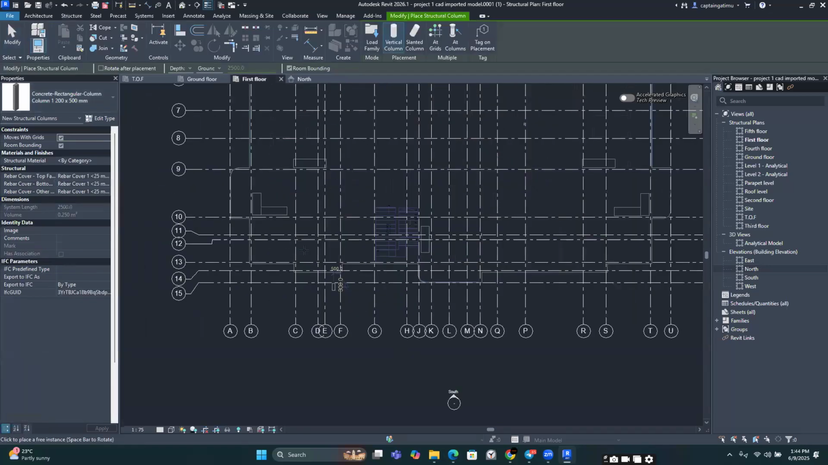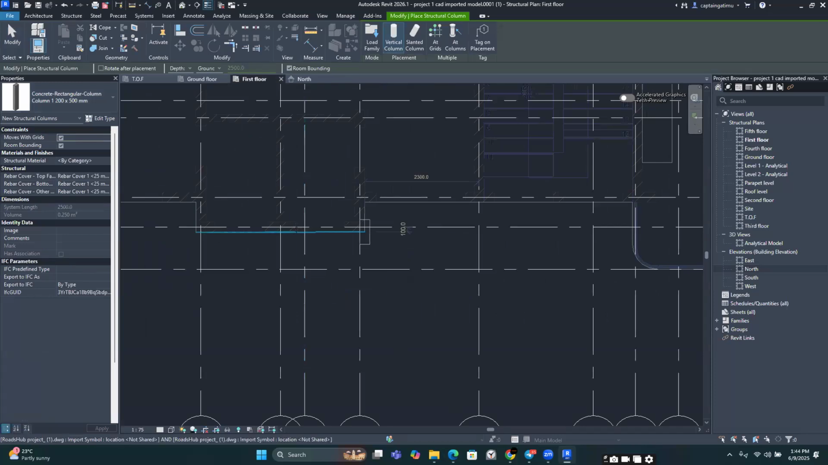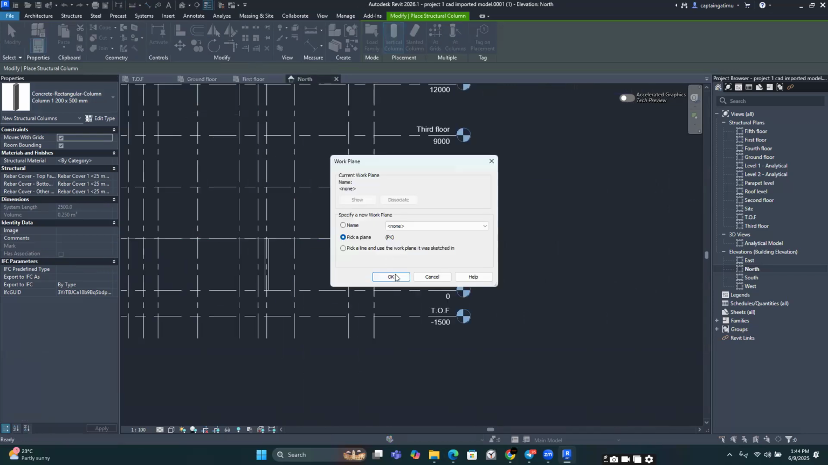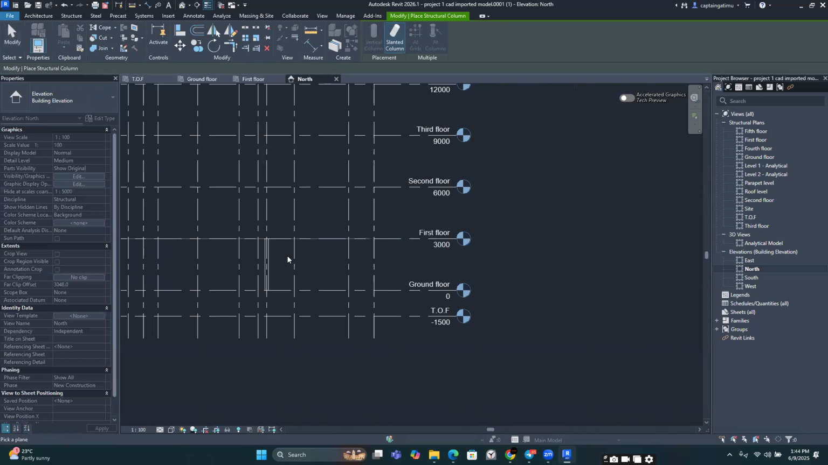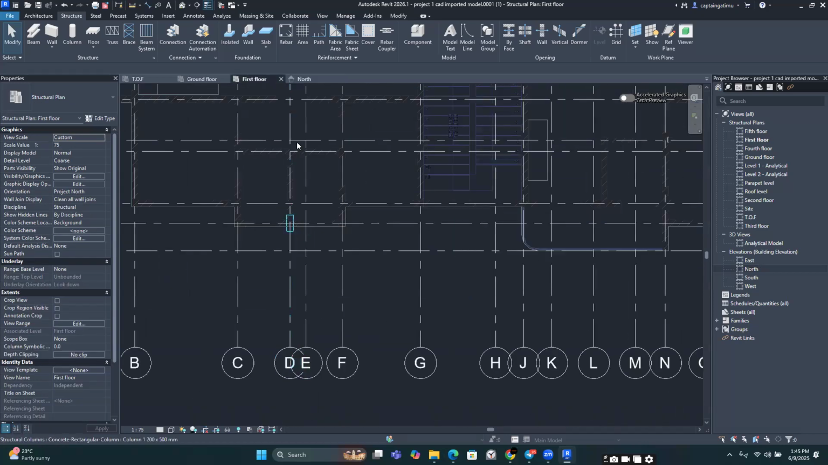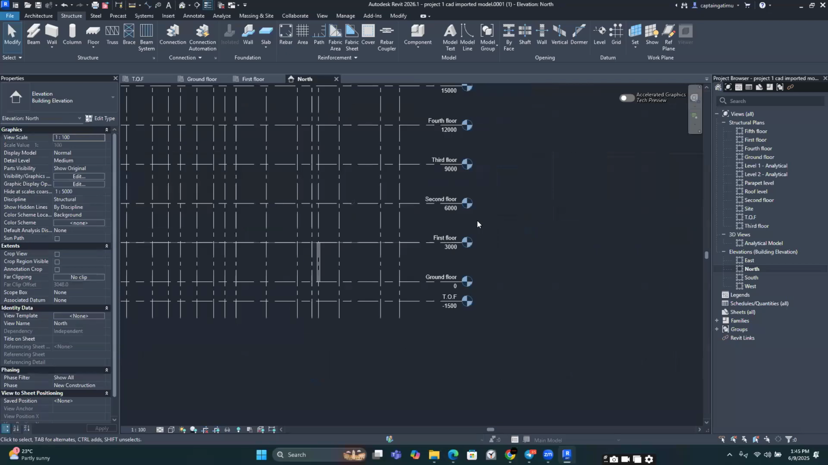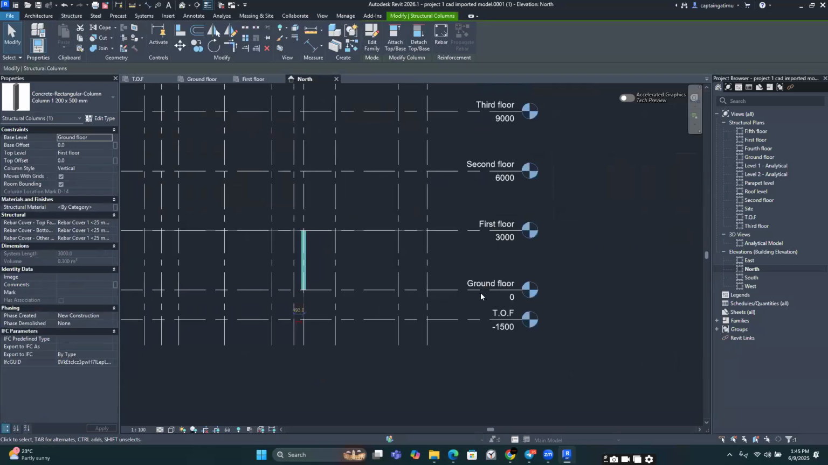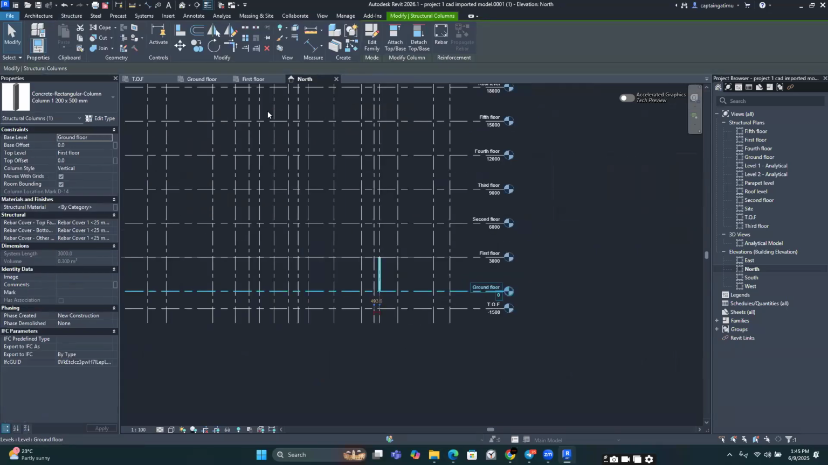So if we model by depth at this point, in the first floor. Okay. So I placed a column by depth in the first floor. You can now see in the north elevation that this column has been modeled from the first floor going to the ground floor. Okay.